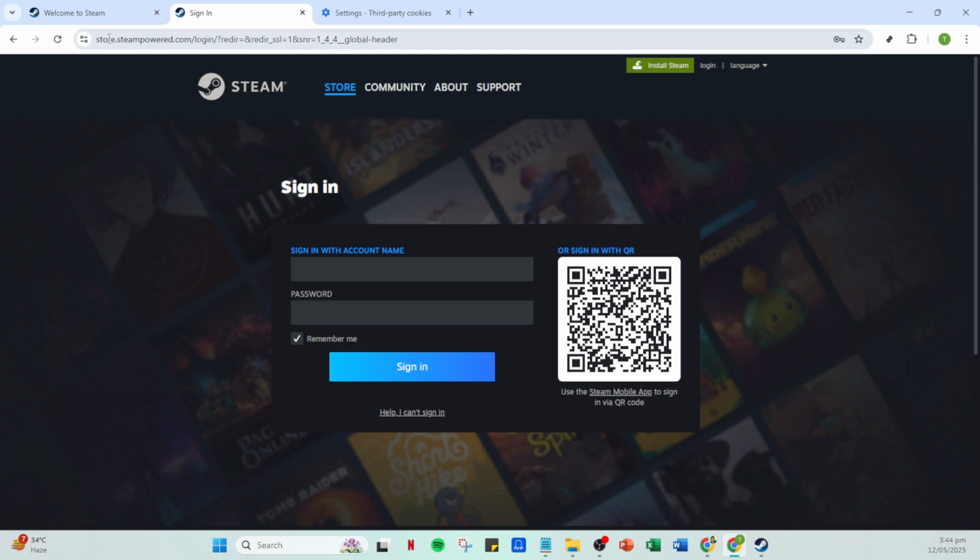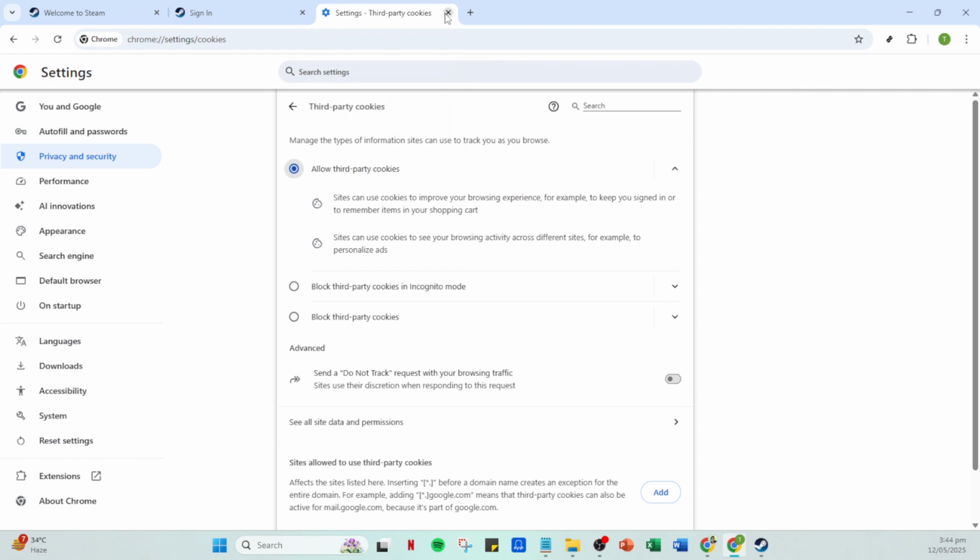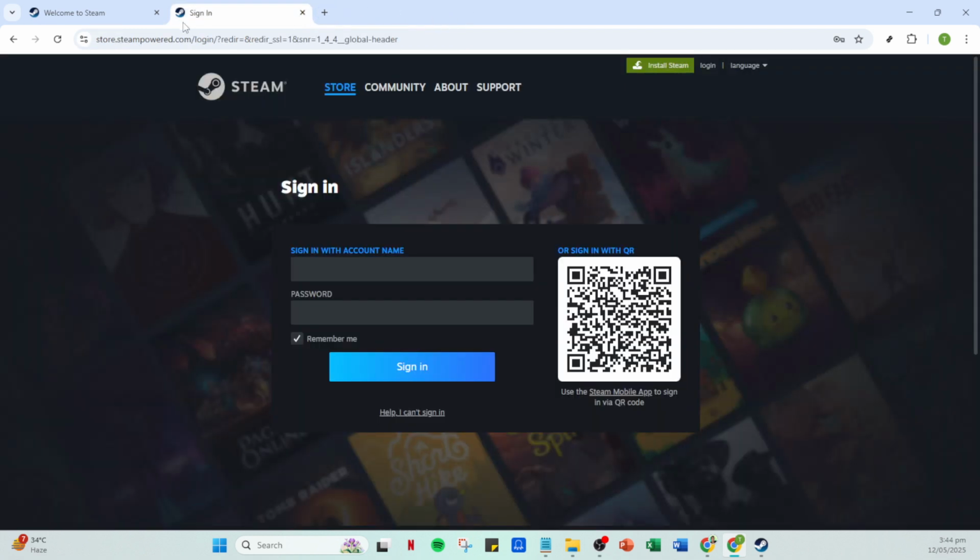To do this, simply return to your settings, look under privacy and security once more, and find the option to clear browsing data. Make sure to select both cache and cookies and then confirm the action. This will remove any stored data that might be causing the error. Once you've cleared everything, give Steam another try.